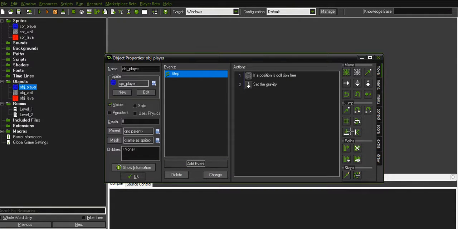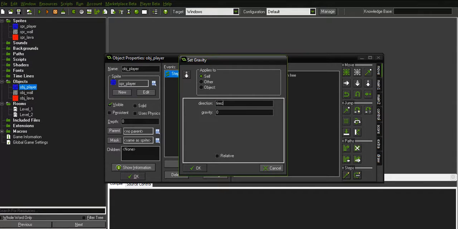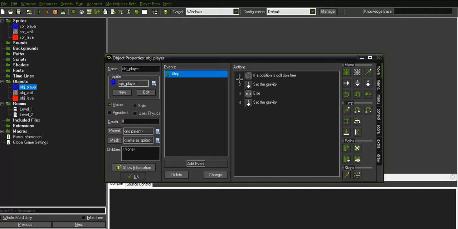Else, where's that else in control? Okay, else we're going to set the gravity, direction is direction. Oops. Direction, and we're going to set the gravity to 0. So basically, if there is a block underneath us in the direction that we're going, we're going to set the gravity to 0. So that means that we're going to stop. That part of the code there is setting up our gravity.